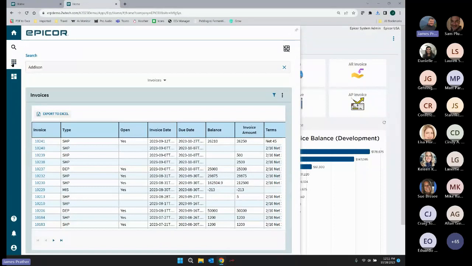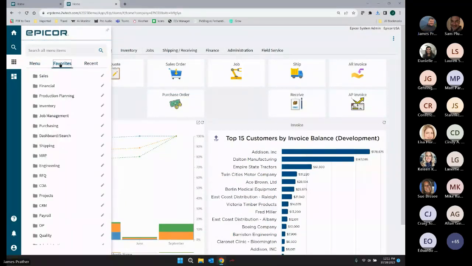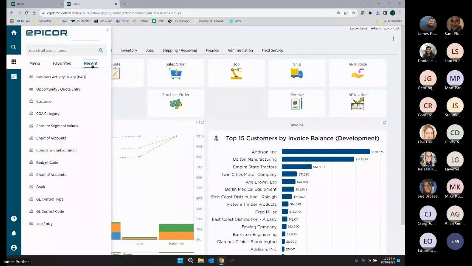Below your search button is the actual menu. The menu's here on the left. There's 3 tabs. Your main navigation menu is here all the way on the left, followed by a favorites and a recent.